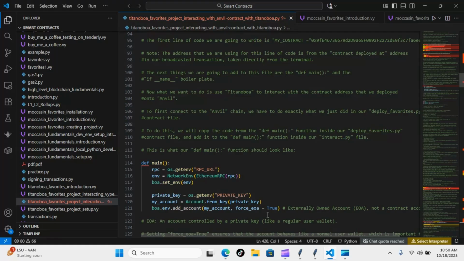But tomorrow we will open our contract back up so we can go over everything. We're going to open up the interact.py contract, the new one that we're working in, and we're going to go over those step by step, the same way we did with the deploy_favorites.py file. So stay tuned for that. But of course, I will keep you posted every step of the way.